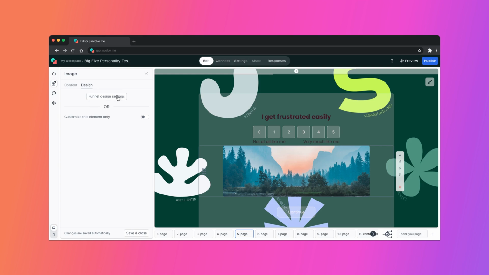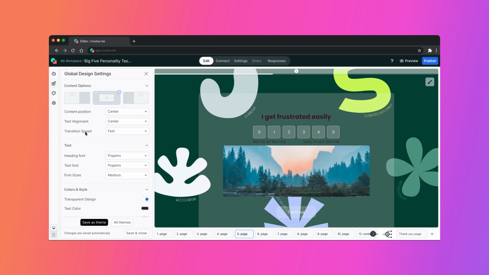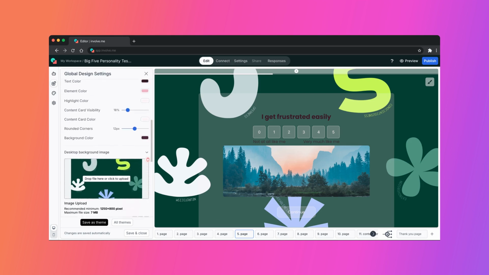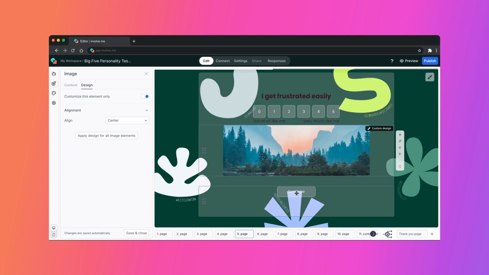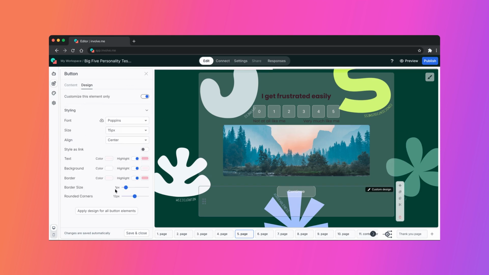When you select an element, its settings open on the side. From here, you can adjust the content and design options for that specific element. You can also select other elements, such as a button, and customize their design. Depending on the element, you can adjust options like colors, borders, spacing, and rounded corners. For buttons, you can also apply the same design to all button elements in the funnel.